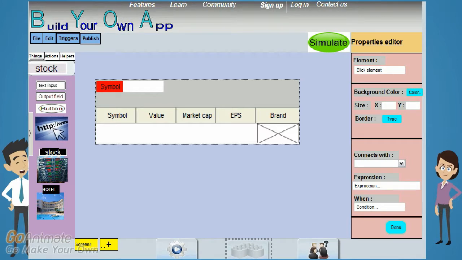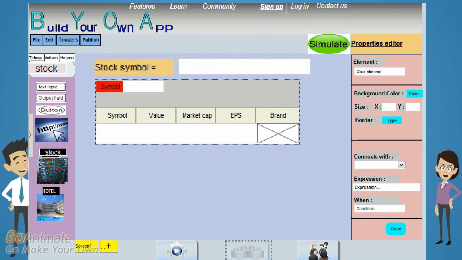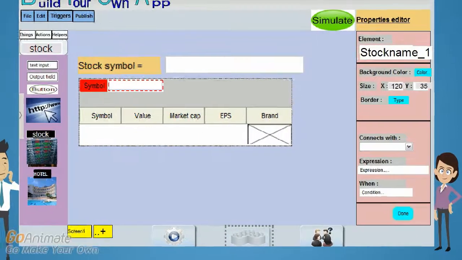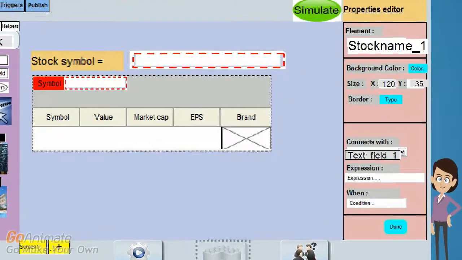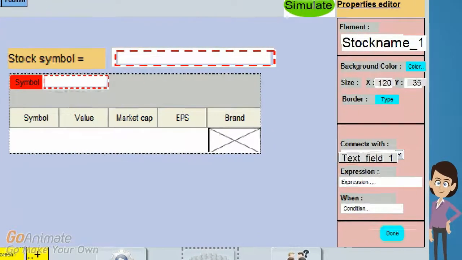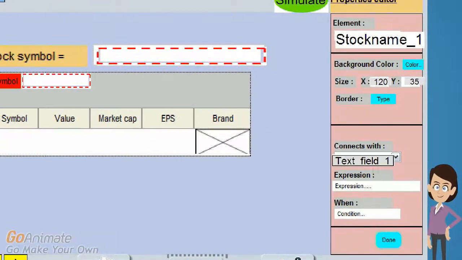Interesting. Yes, so let's quickly add some other widgets. For example, let's add at the top the input field for the stock. And how do you link them? Easy. I just click on the stock thing, and in the properties editor, I can not only change the graphical appearance of the element but I can also connect it with the input field I just dragged on the top. Done.